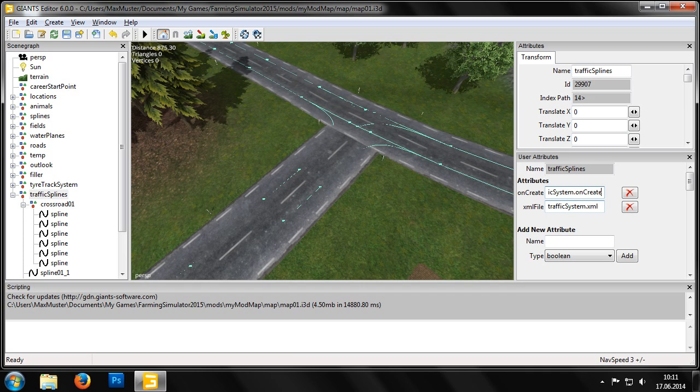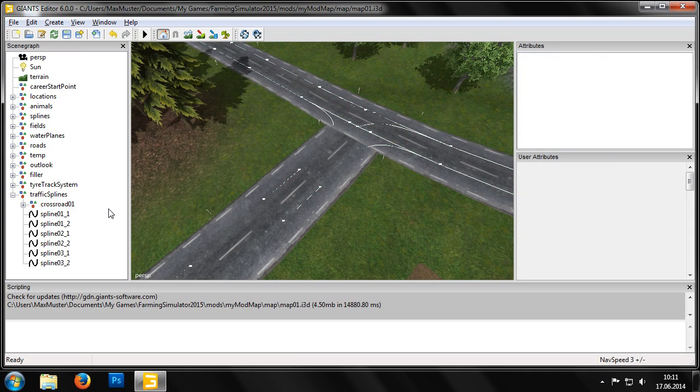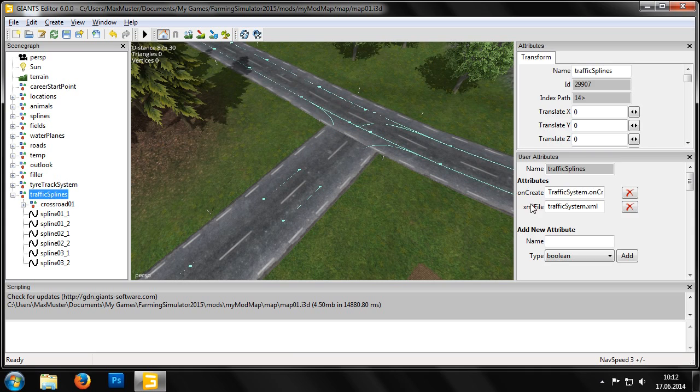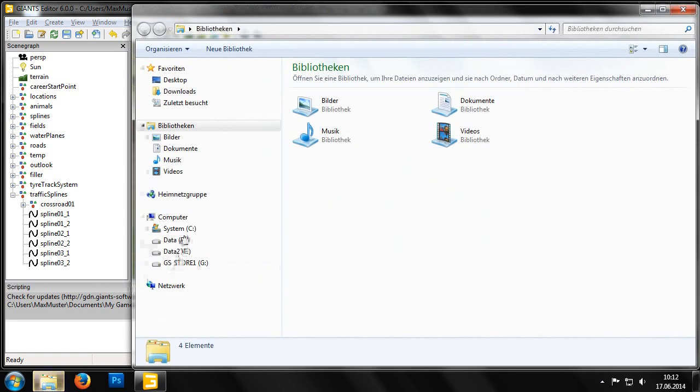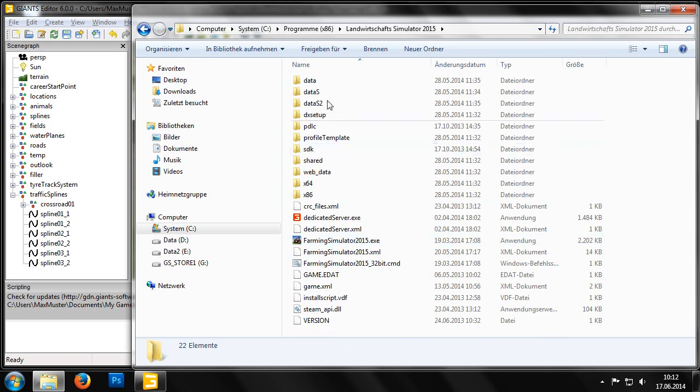These include the splines in the transform group Crossroad 01. We can create any number of these types of transform groups. The second user attribute is a string type called XML file and has a value of trafficSystem.xml. So you'll need to make sure you have the appropriate XML file in the same folder as the map. We may then need to copy this file from the installation directory of Farming Simulator 15.